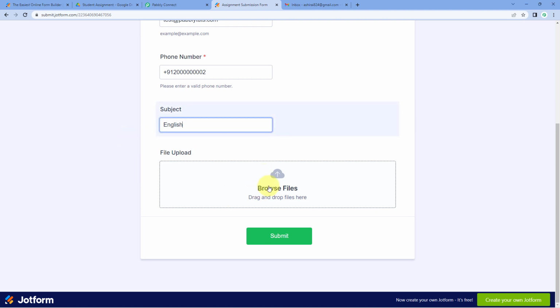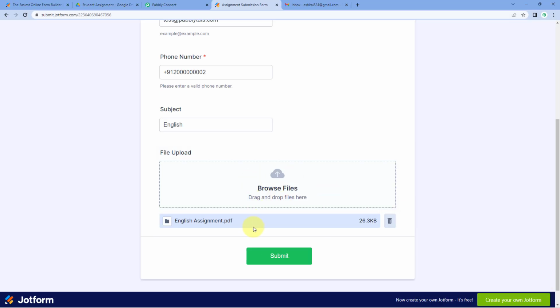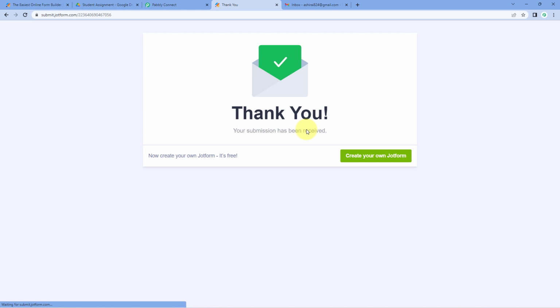And then let's upload a file. So just click here and we have this file named English assignment. Let's select it and upload it in this form and click on submit. So just now we have created an online form in Jotform, and in that same form we have entered the details of a user and uploaded a file. And because we have created this automation, we will see that automatically, instantly, the same file which we have uploaded with this form submission will be added in our Google Drive.